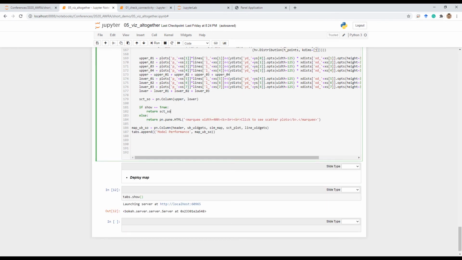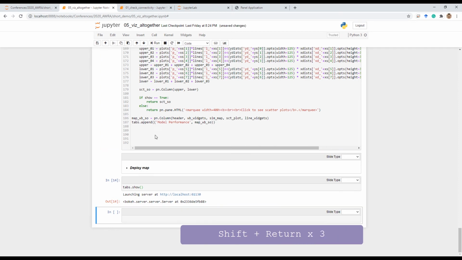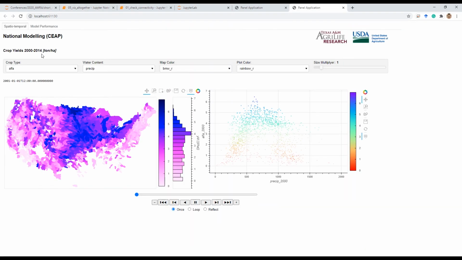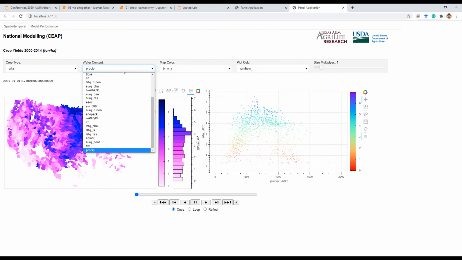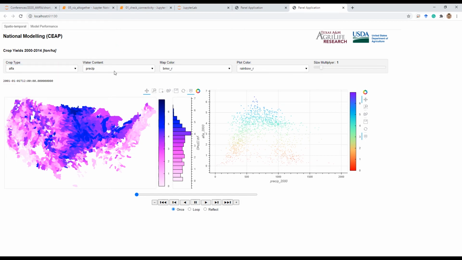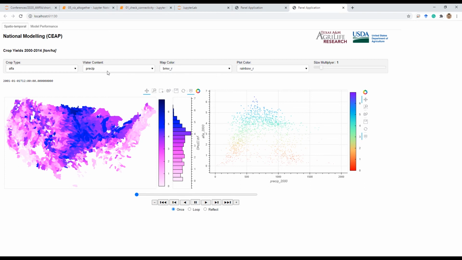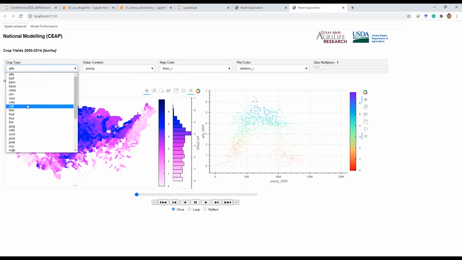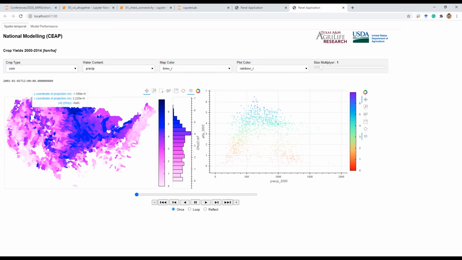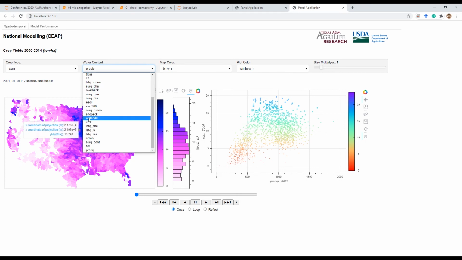Okay, I will show you one more example. This is the one that I used with NetCDF datasets, the annual average simulated crop yields from 2000 to 2014. Also, I used simulated text format water contents output, and you can see we have about 35 different crop types and 30 different water contents. Let me change crop type to corn and water contents to evapotranspiration. Let's see how they are related, and also we can see the spatial temporal variations.